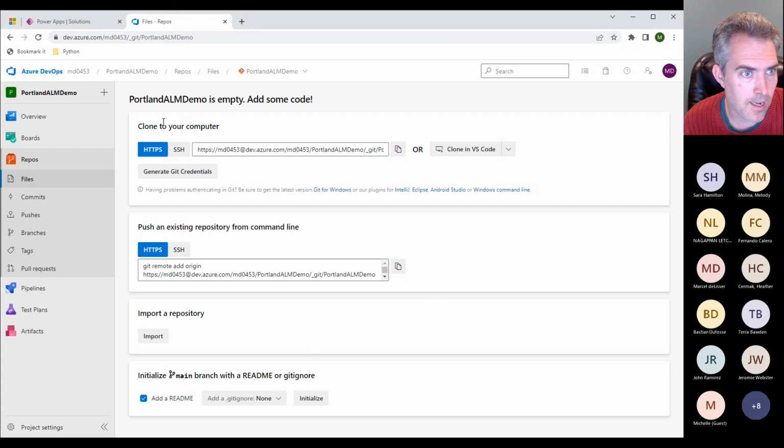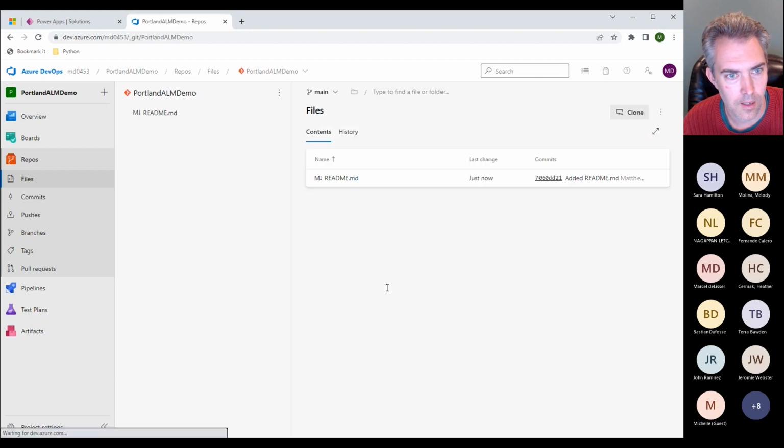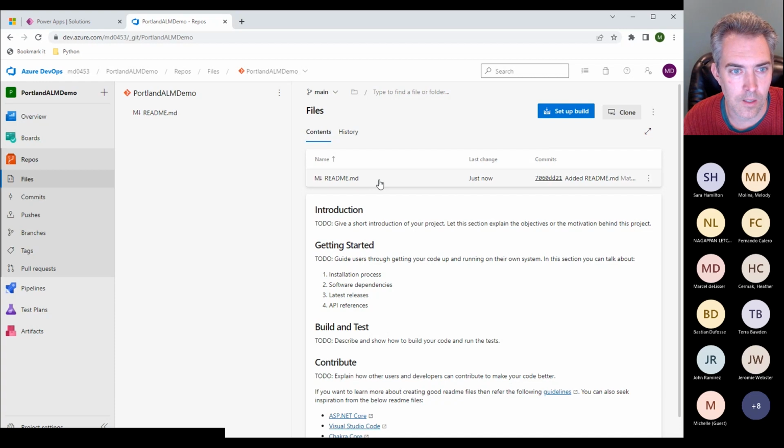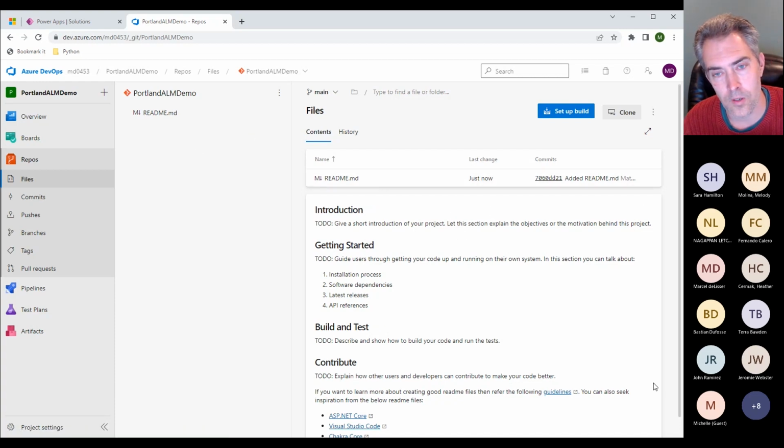Okay, so it says, hey, we don't actually have any repo or a place to do source control. Why don't you go ahead and add some code? So what we do is we click the little initialize button here at the bottom to start our repo. The reason we need to do that is it puts a README file inside the repository. All repositories need at least one file to become initialized. Okay, so that's all we have to do to set up our repo.